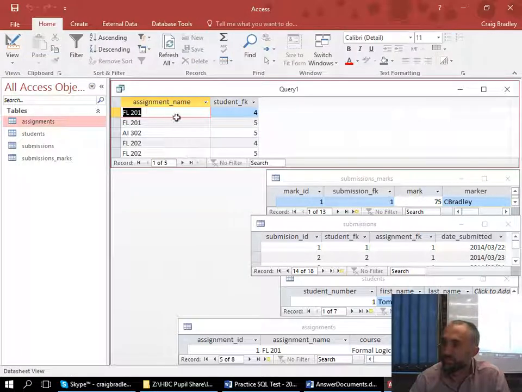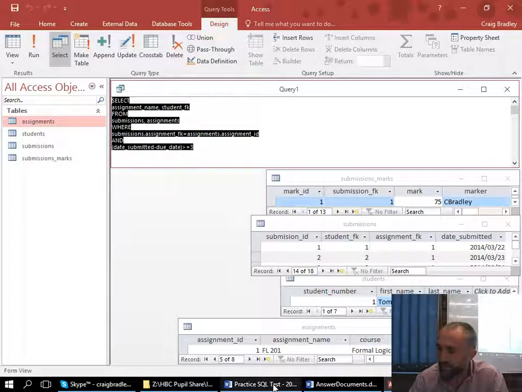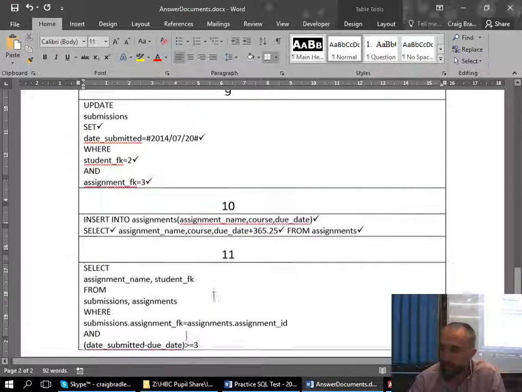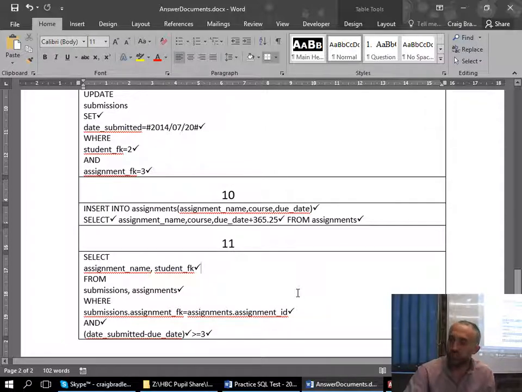And now it will display the assignment name and the student who submitted assignments 3 or more days late. So I'm going to copy that across to my answer document, Control V. Again, a mark will be allocated for displaying the correct data, a mark for the fact that you're working with 2 tables, the fact that you've linked them, that you've read a second condition, and that you subtracted the date and it was greater than or equal to 3. So there'll be 1, 2, 3, 4, 5, 6. It's a 6-mark question. This is a bit more of a challenging question.